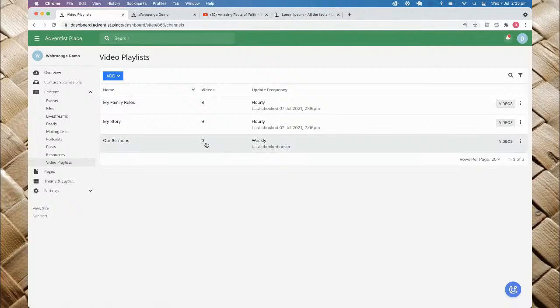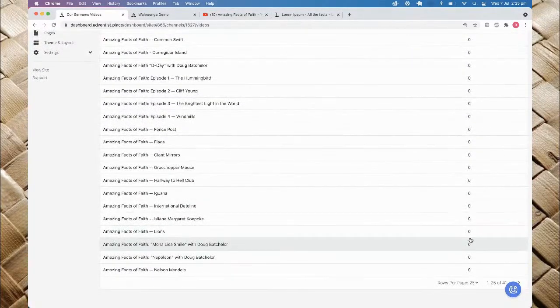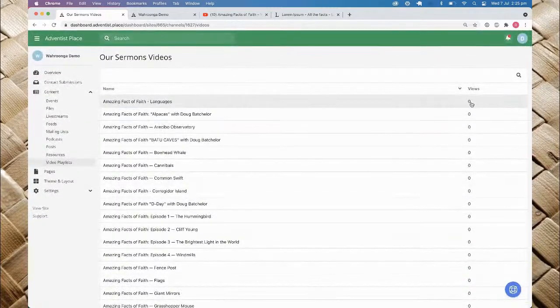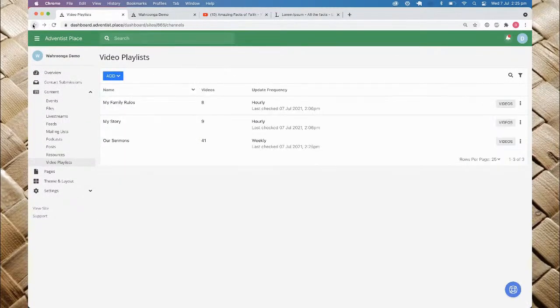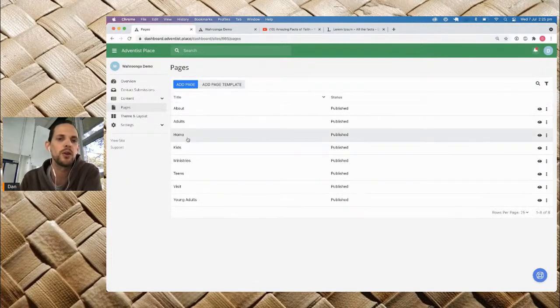And we can see there's our playlist. We have 0 videos at the moment. So what we can do is, if we refresh the page, yes, it's automatically gone and fetched all the videos for that playlist. So if we click videos there, we can see a list of all those Amazing Fact videos, and we can actually see how many views we've received for each of those videos on our website, which can be helpful as well. So now that we've done that, let's add our sermon videos to our homepage. Let's go to Pages, Home.